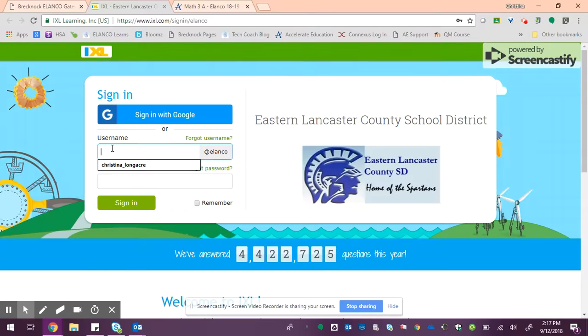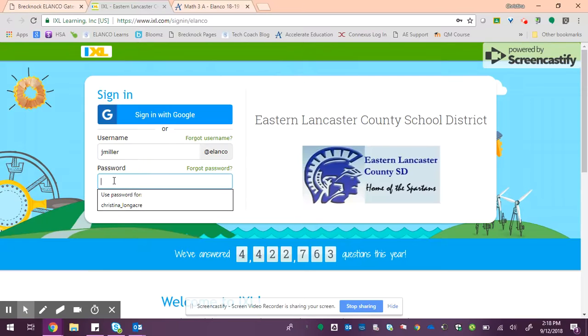Your username will be your first initial and your last name. So in this case, if my name was John Miller, first initial J, last name Miller. That's all I type in for my username. Your password is the same as your district password, and it's not case sensitive. You can type all lowercase and it should let you in. So once you have your username, again, first initial, last name, and then your district password, click sign in.